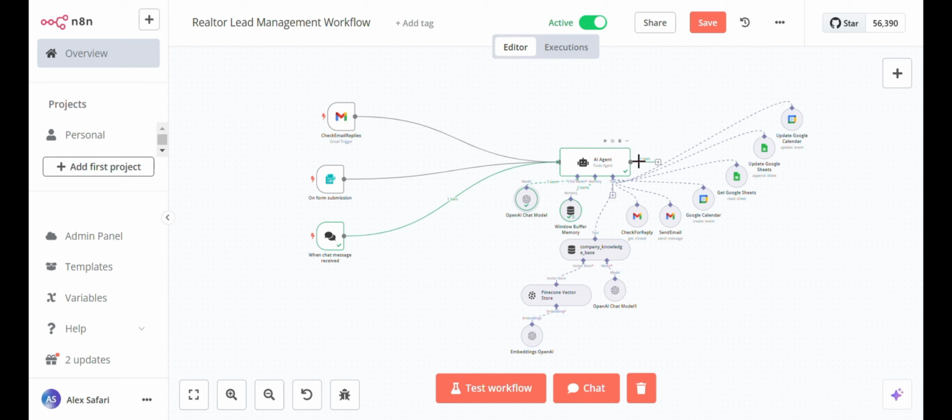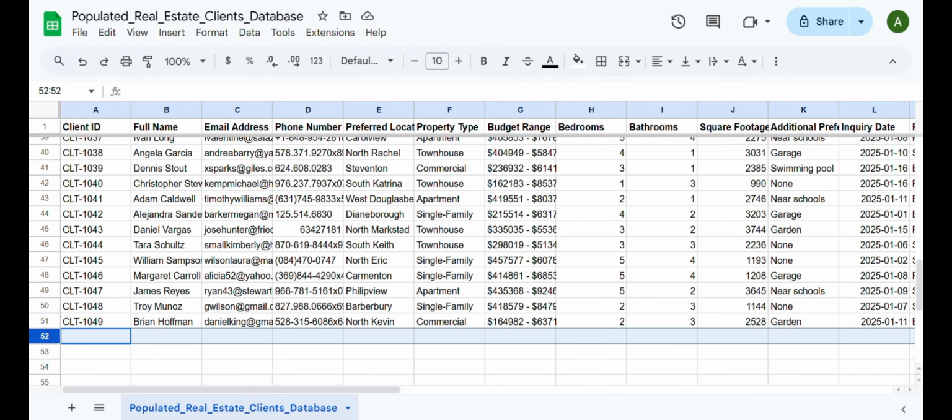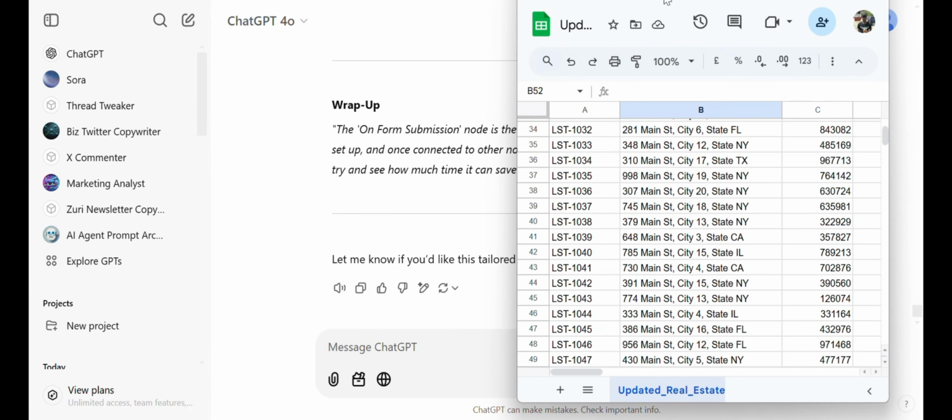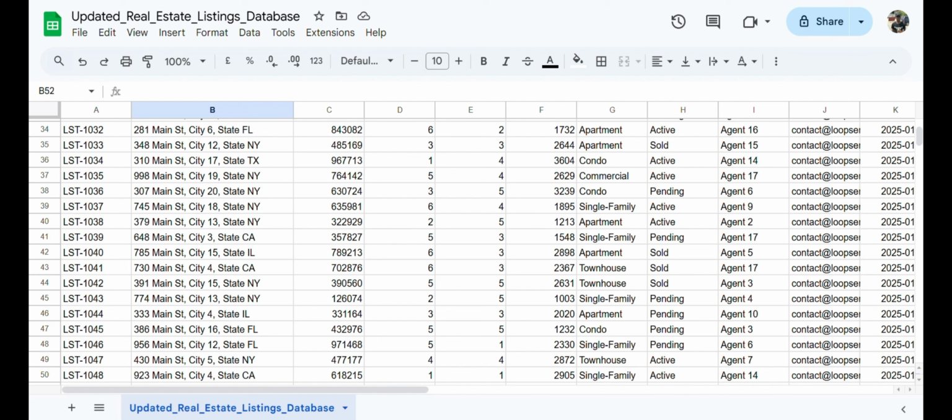Under the memory, if we want our AI agent to remember previous operations, we'll hook up memory. The next tool is the company knowledge base. This is where we store a database containing property listings. The database looks something close to what we have. Let me show you. The database looks something close to this.